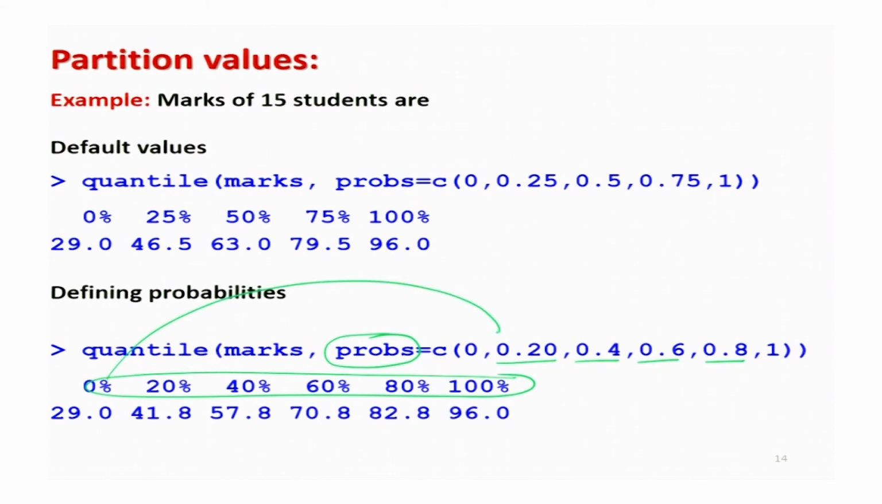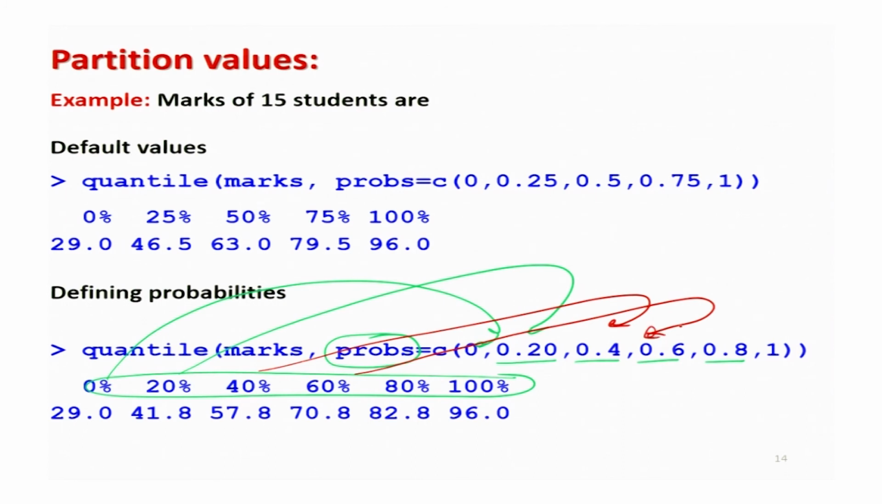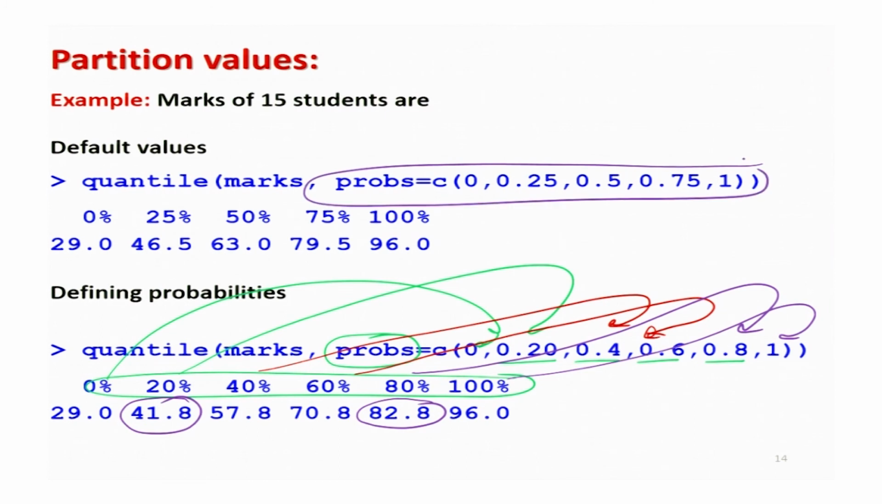So this 0 corresponds to 0, 20% corresponds to 0.2, 40% corresponds to 0.4, 60% corresponds to 0.6, 80% corresponds to 0.8, and 100% corresponds to 1, and these are the values. So the value at the 20% partition is 41.8, and the value at the 80% partition is 82.8. So this is the control, the probs, and if you take probs equal to 0, 0.25, 0.5, 0.75 and 1, you can compare.